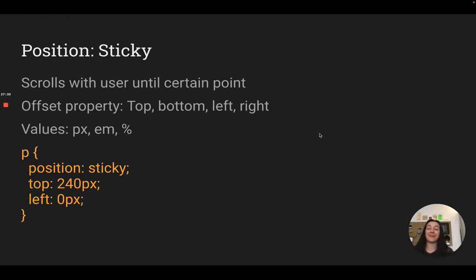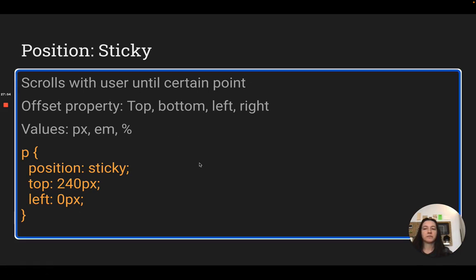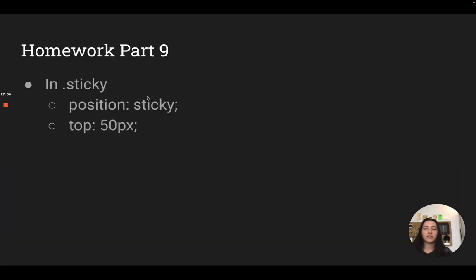Okay, and the next one is also really cool. It's sticky. So what this lets you do is you can have an element wherever on your web page, and then as you start scrolling, as soon as it gets to a certain specified distance from the top of your page, it stops scrolling. So it's sort of like fixed, but fancy. So I'll show you what that looks like. To get it going, you just say position sticky, and then again, the same controls. So here, we're going to change it to sticky and top 50 pixels.